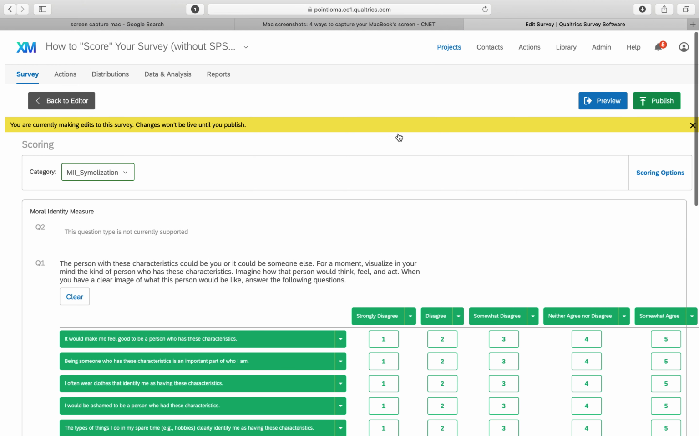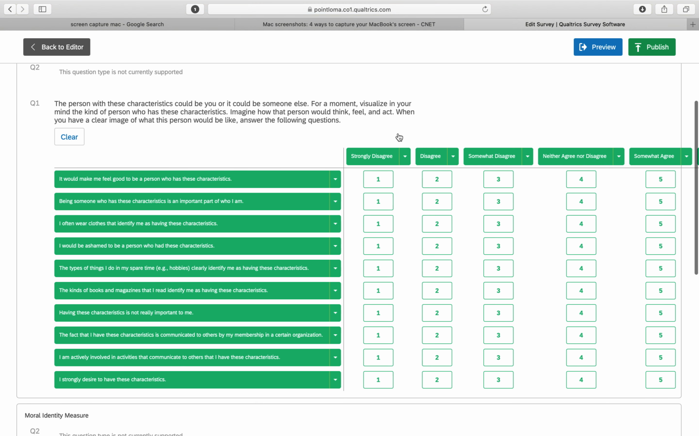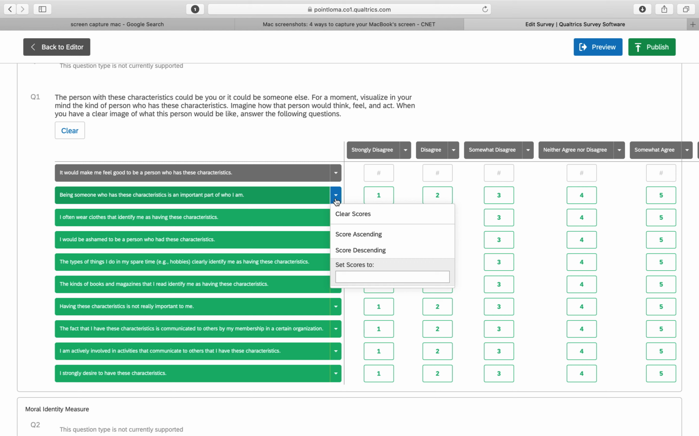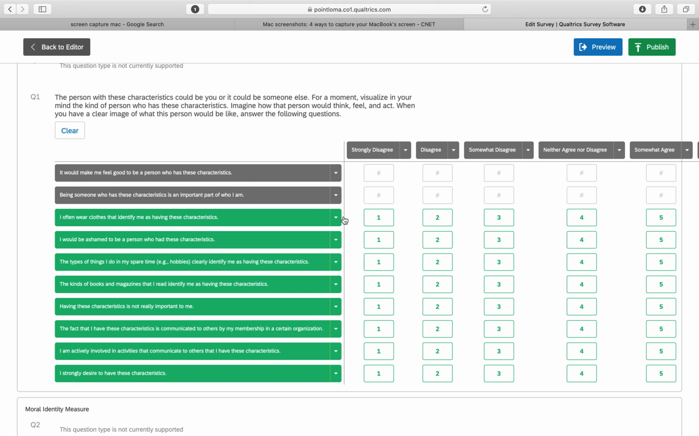Okay, this is our symbolization one. So we only want to include questions that ask about external behaviors. So this one, "It would make me feel good to be a person who has these." That's an internalization, not a symbolization. So what we want to do is delete that row. "Being someone who has these characters is an important part of who I am." Nope, that's also about having an internalized moral identity, not symbolizing it.